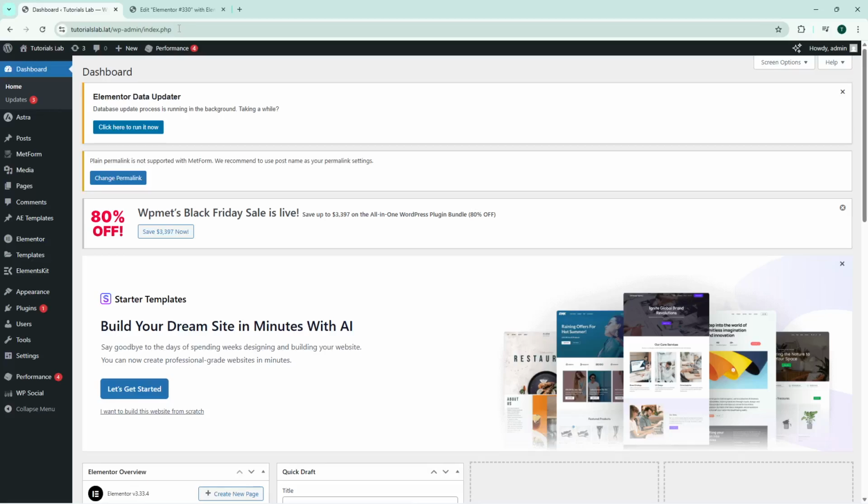Today I'm going to teach you how to increase or decrease section height in Elementor. This is a fundamental skill that gives you precise control over your page layout, allowing you to create more visually balanced and professional-looking designs. First, you'll need to log into your WordPress dashboard.